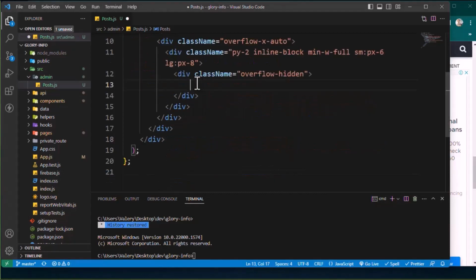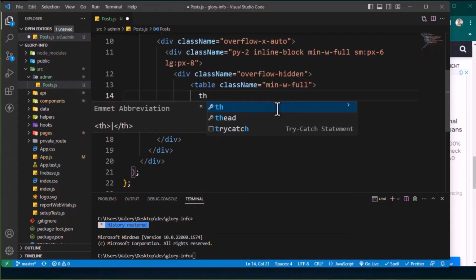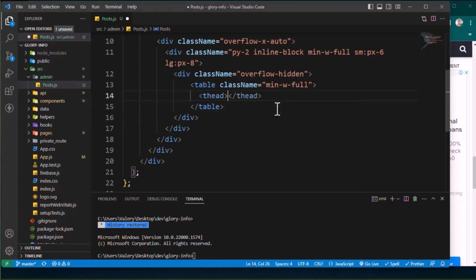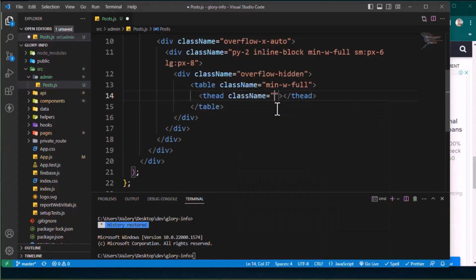In this now we are going to create a table. This is the table that we're going to create. We have the class name here. In this table, the minimum width should be full. The table has two parts: we have the thead and the tbody. The thead is the header of the table. For the class name here, we want to have a border at the bottom, so border-b.